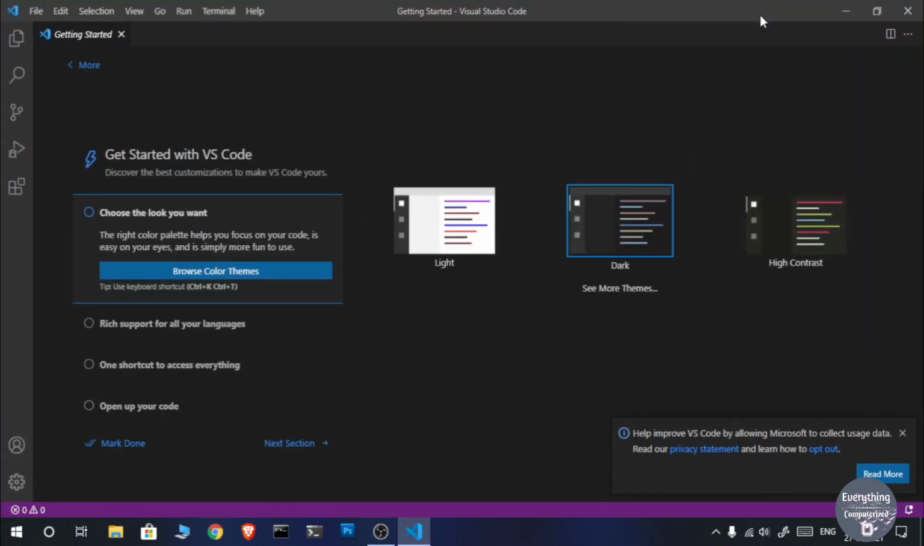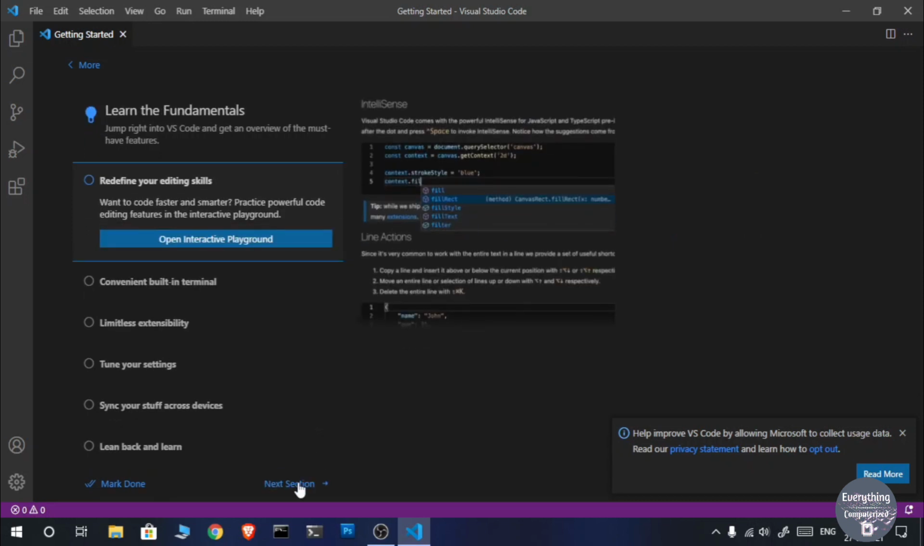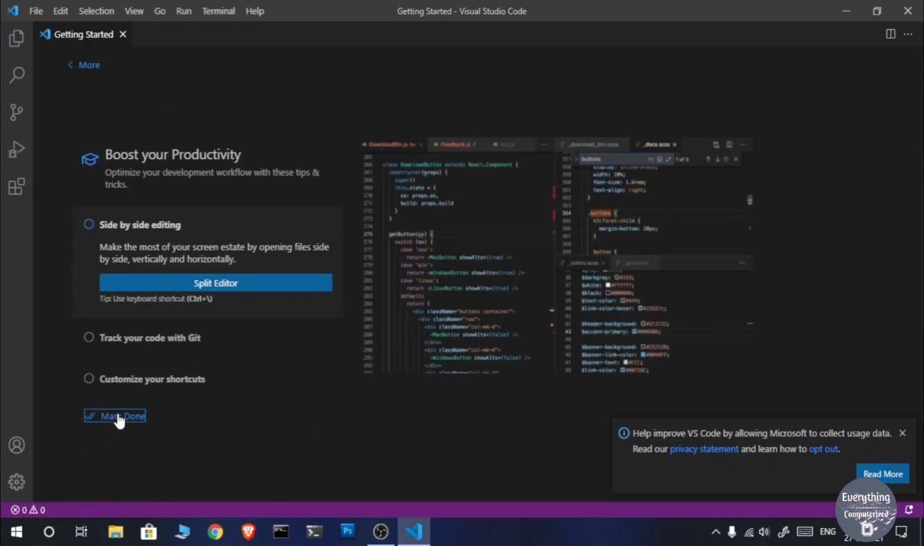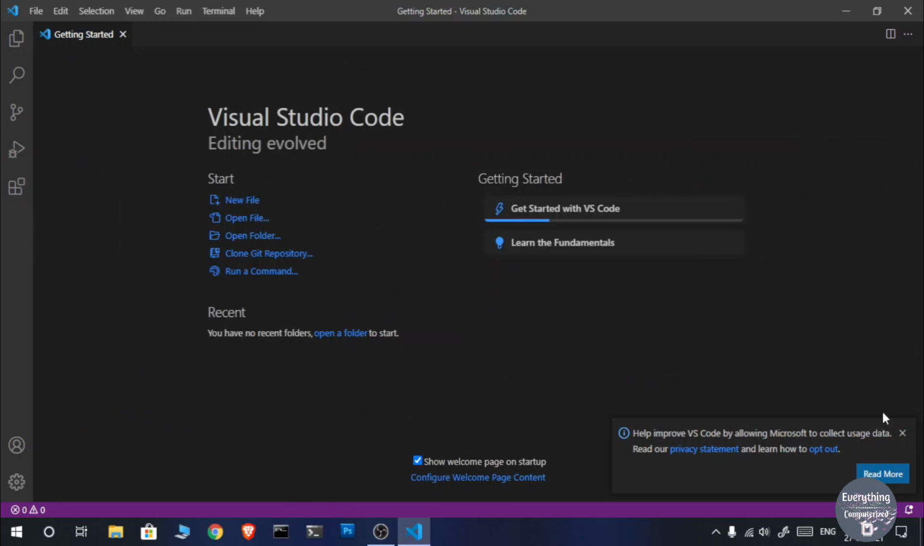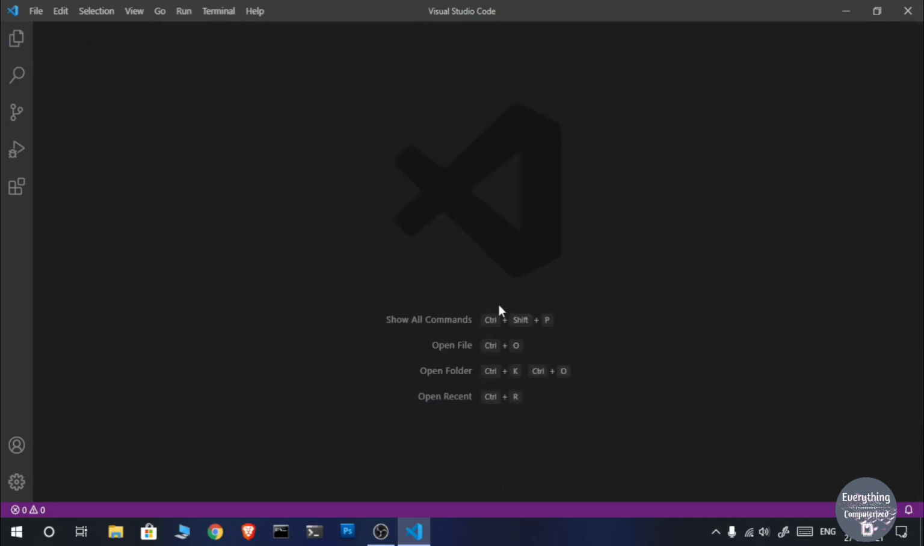When you open VS Code for the first time, it will ask you to do some setups, which I don't think is necessary until you are an advanced user. So click on next section and then click on mark done. So now VS Code has been successfully set up. This is the getting started window of VS Code which I don't need, so I'll close it, and we have successfully installed VS Code onto our computer.